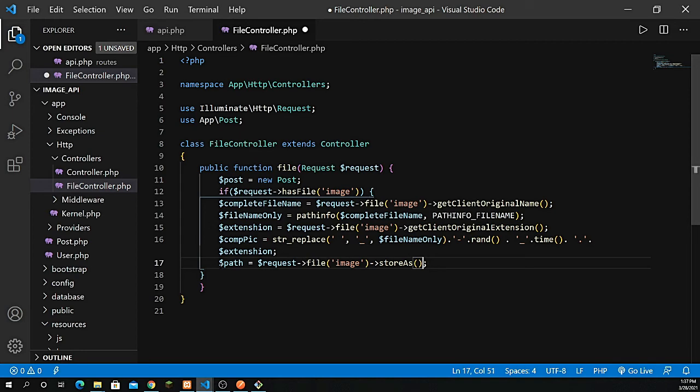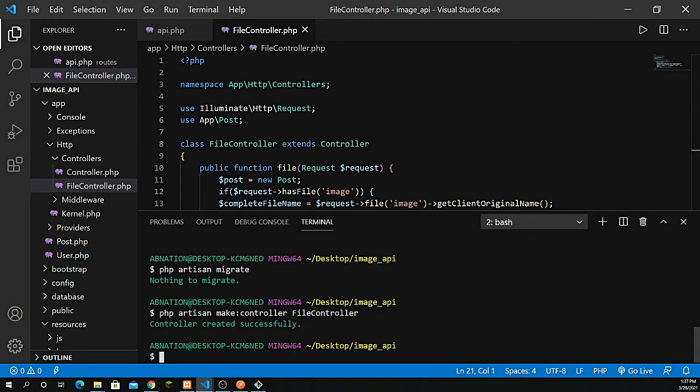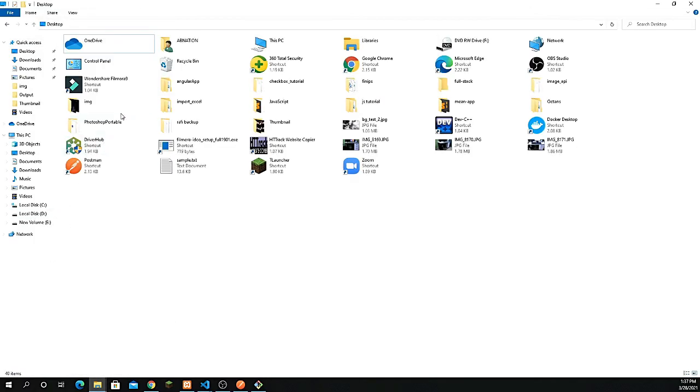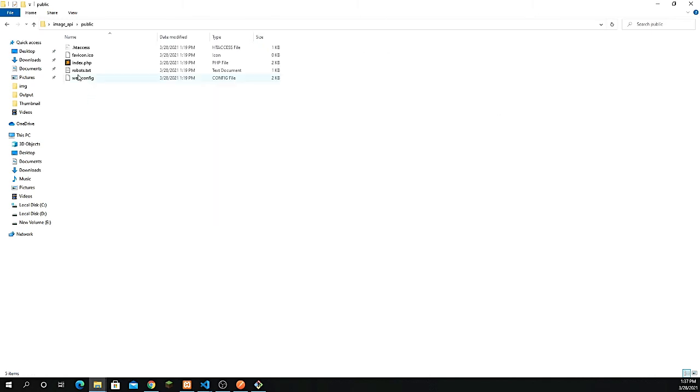Now what actually is the storage folder? Let's generate that first. I'm going to show you the directory that I have. It should be stored image underscore API. Now if you go to your public folder, you see there's nothing. That's where we have to create a storage folder.